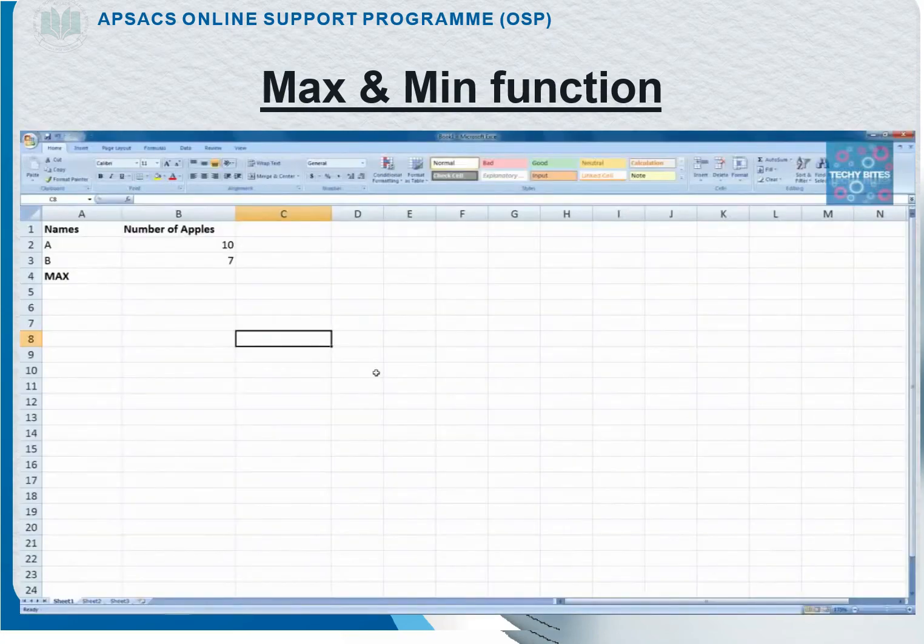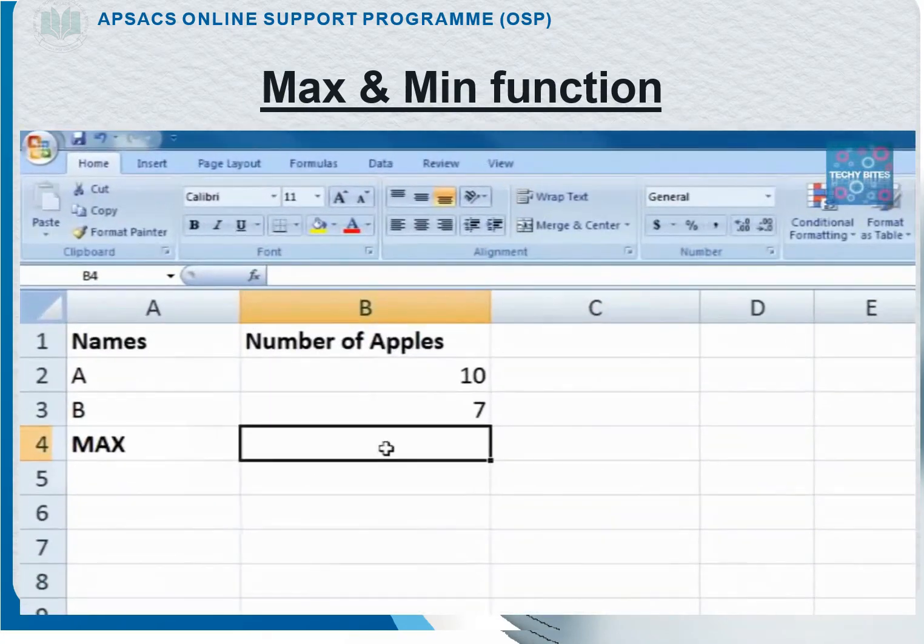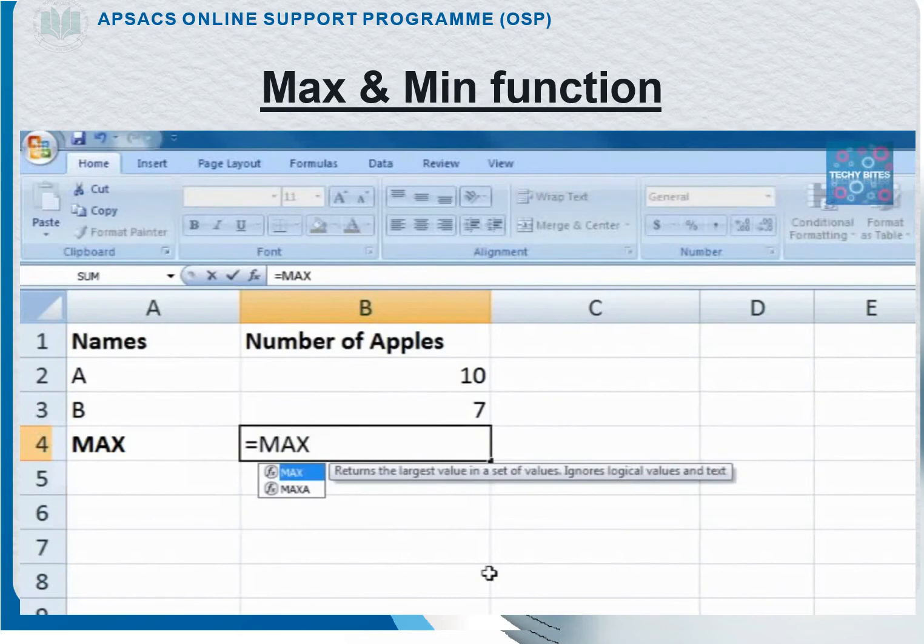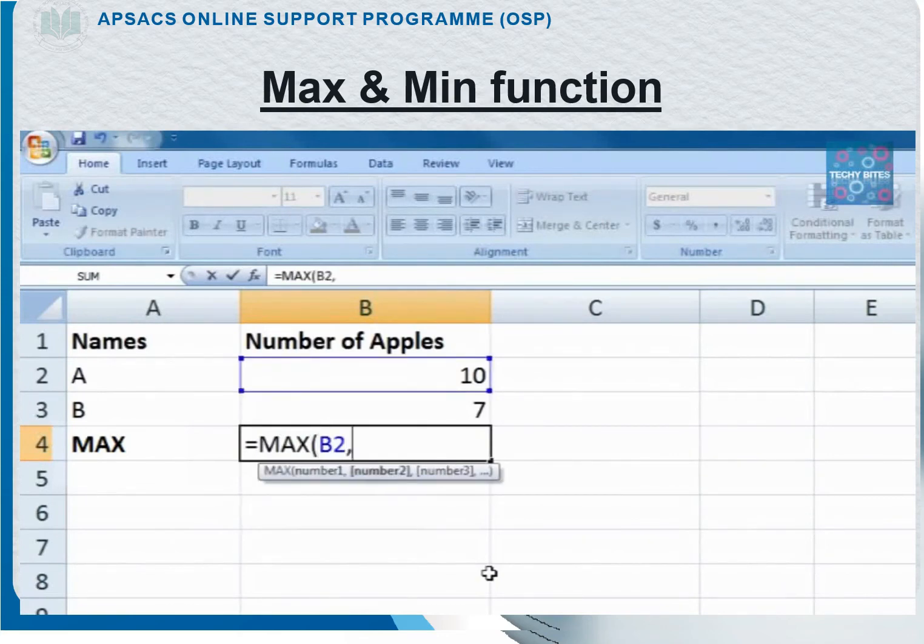To write this function, just click on the cell where the desired output is to be displayed and write the function as follows. Define the max keyword, then open the round bracket, type in the two cell values B2, B3, and then close the round bracket. It's simply MAX, parentheses, B2, B3, close parentheses.